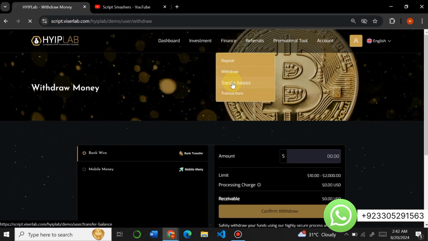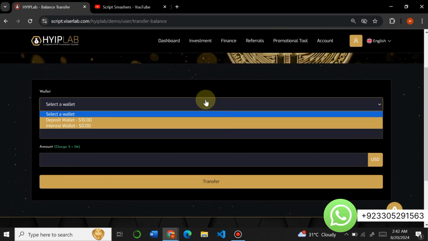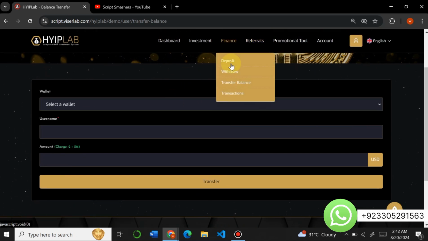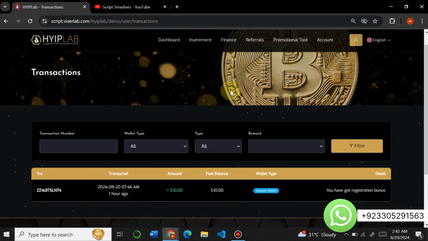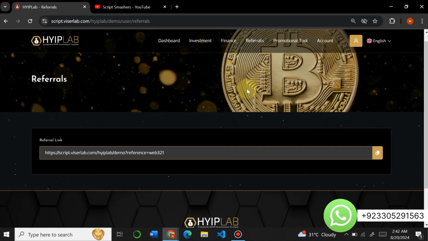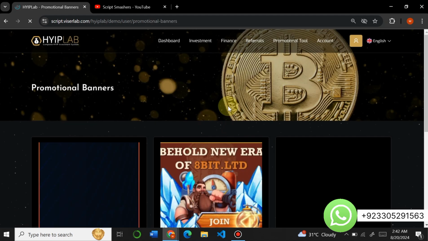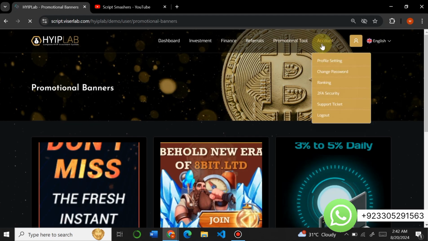Here is the transfer balance option that you will get, and you can transfer your balance from one account to another on the same website. Here you can view all your transactions on the website, and this is a referral section, so you will find your referral link over here, and when you refer different people using this link, they will appear right here under your referral. Here are promotional tools that you can use, different ads, banners, etc.